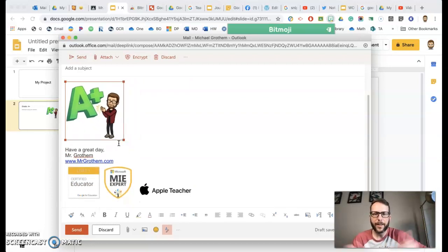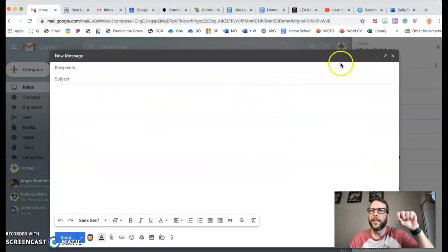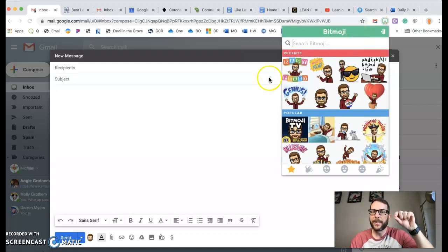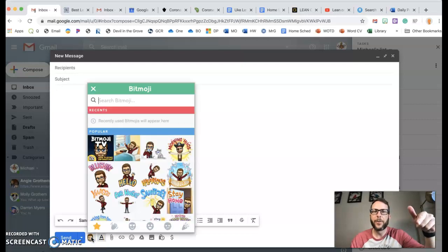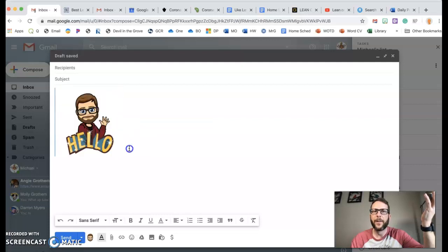But if you're saying, hey, wait, I use Gmail, well, Gmail has you covered too, because if you downloaded that extension for Bitmoji, then Gmail automatically puts it right here, check it out, in your Gmail, which is super easy. You just click on it, it's already there, it's already tiny for you, but again, you can make it bigger if you want. So if you notice, a lot of places you could use it.